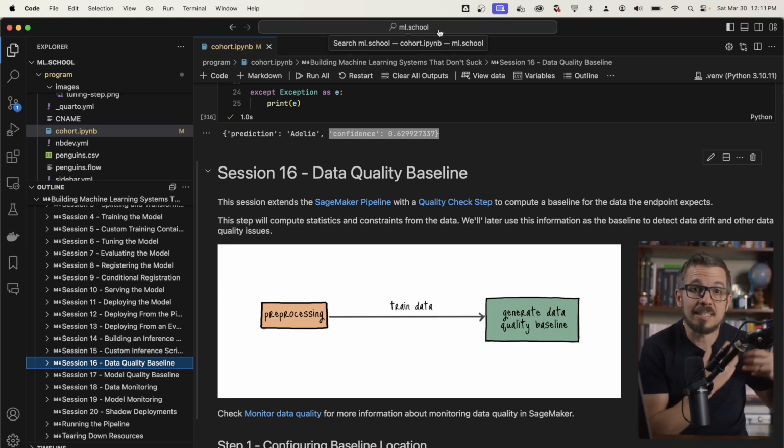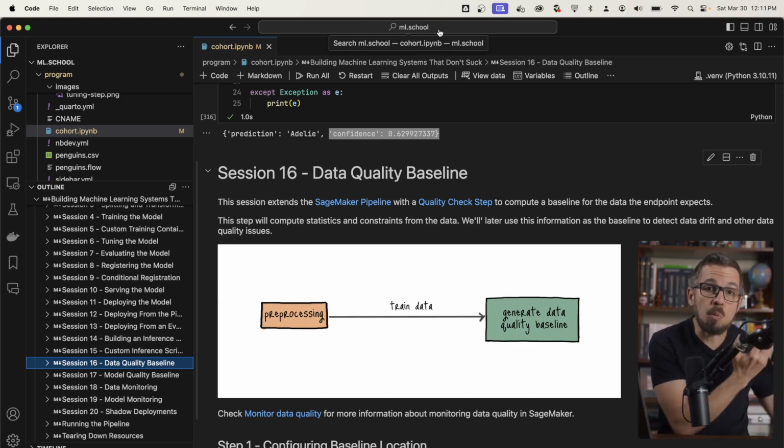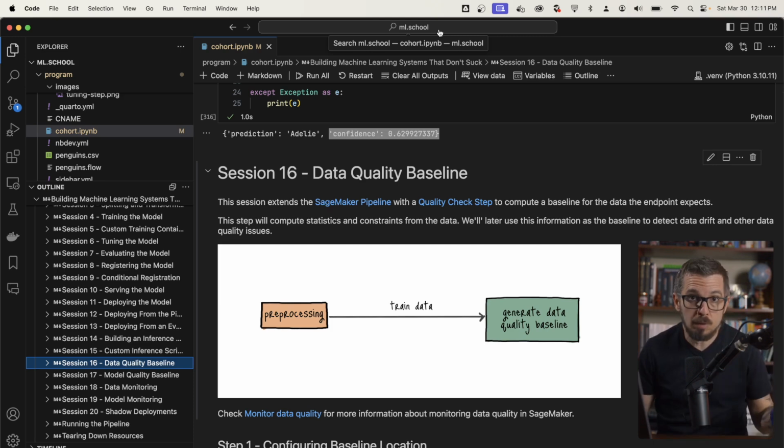I need to generate statistics about the data that we used to train our model, because that's gonna tell me what type of data my model is gonna be good at, right? That's gonna give me, for example, what is the range of body mass that my model supports and works well with. So that is what we're gonna be doing here in session 16. It's very, very simple to do. Takes a little bit of code, but conceptually it's very simple.